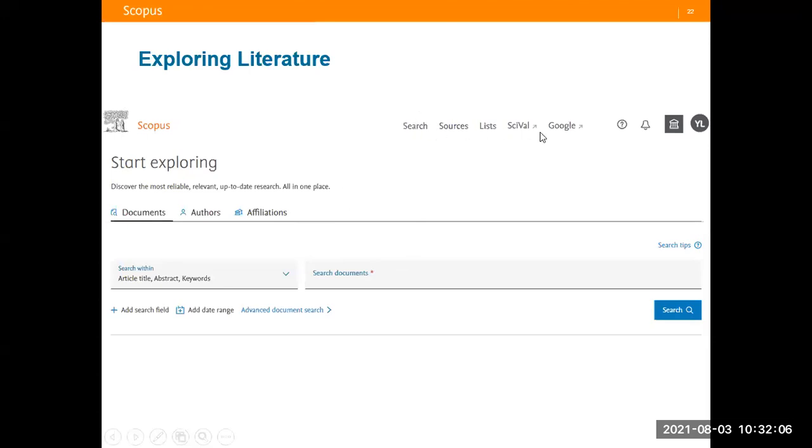And on the right hand side, you can find here is a main menu. Okay, broken down into a few features. So the first is the search. You can come back to this homepage by clicking the search tab also. And the search straight away, okay, it will customize into documents search, author search, and affiliation search. So for exploring literature, we just focus on the document search.